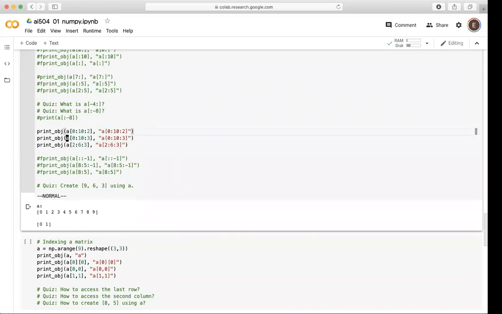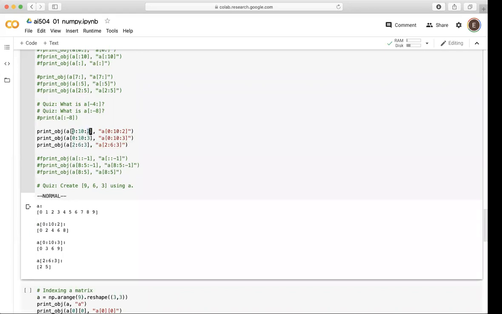Now let's just see what happens. We've added one more thing here. Previously it was just 0 to 10, but now we have another colon and 2, and see what happens. This is 0, 2, 4, 6, 8. It means that if you use 2 here, you are skipping every other element. So it's 0, 2, 4, 6.